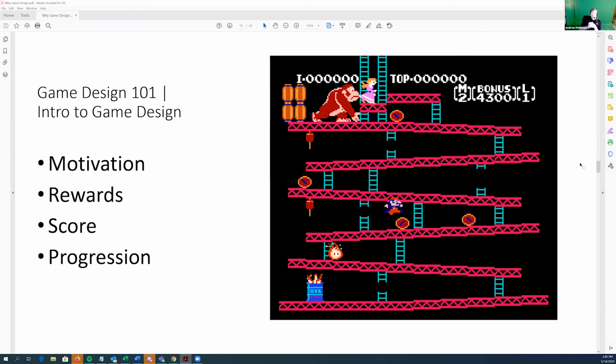Why does someone want to play your game? That's their motivation. What kind of rewards are you giving them in the game? Are they unlocking a new skill? Is there a new piece of equipment? Is there a social leaderboard? A top 10 scoreboard? And why is level 2 different than level 1?